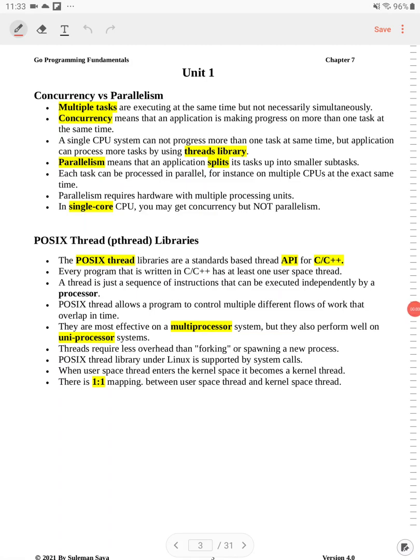Go Language Programming, Chapter 7, Unit 1. In this unit, we will cover concurrency versus parallelism and POSIX Threads libraries.